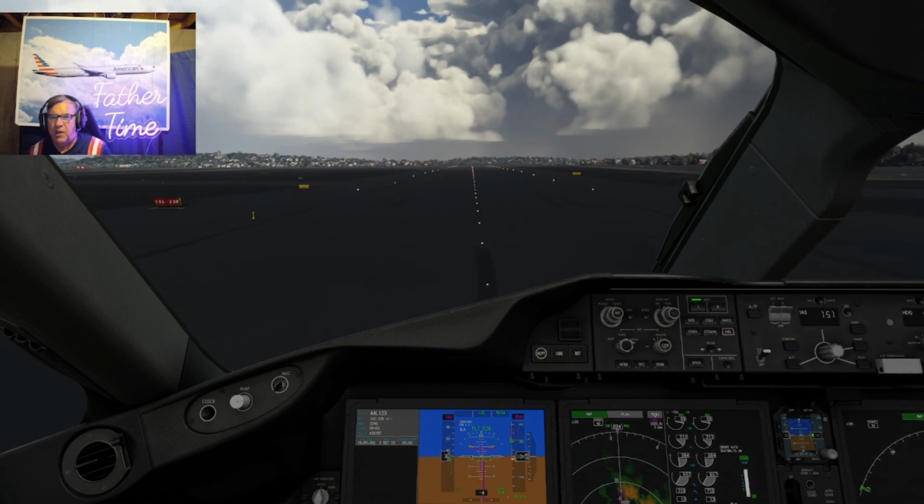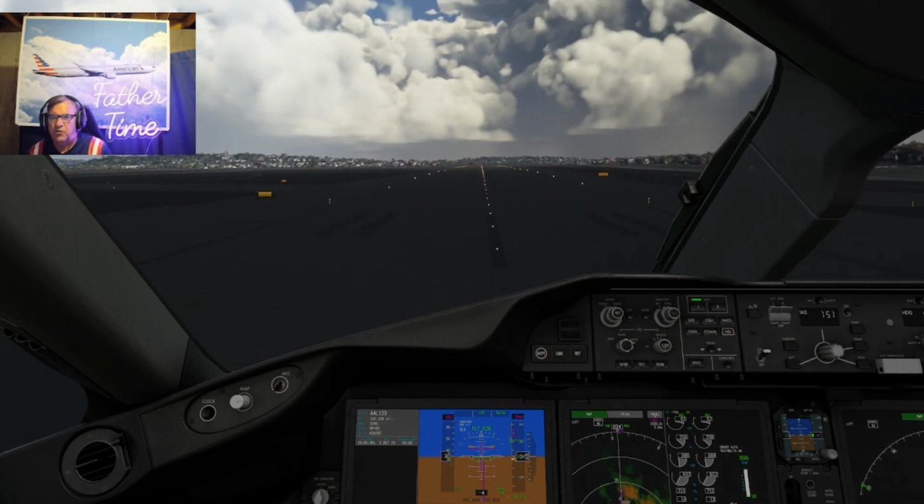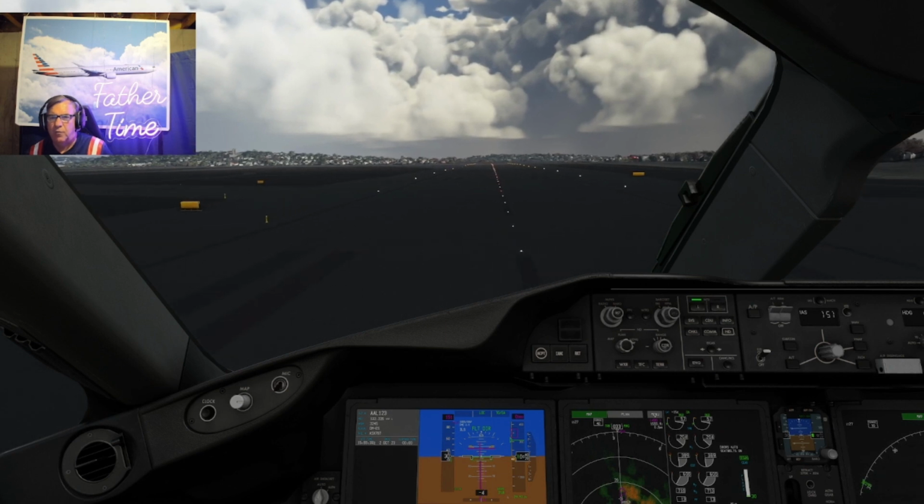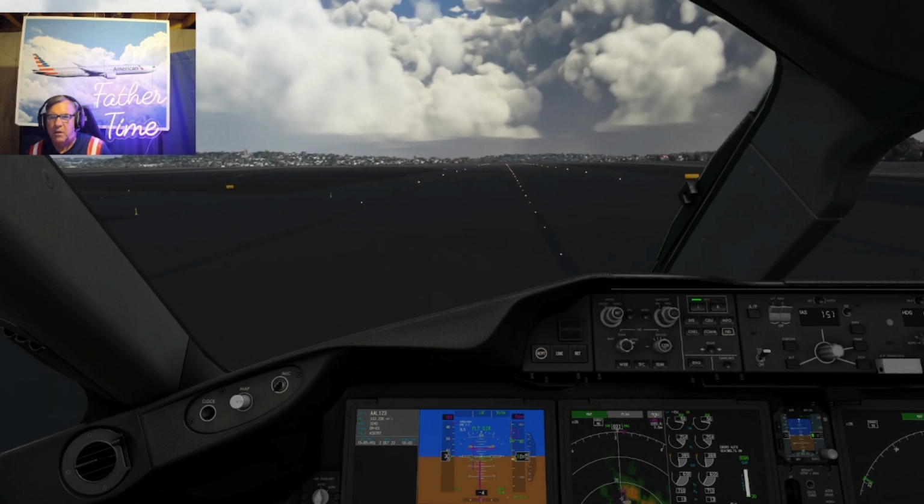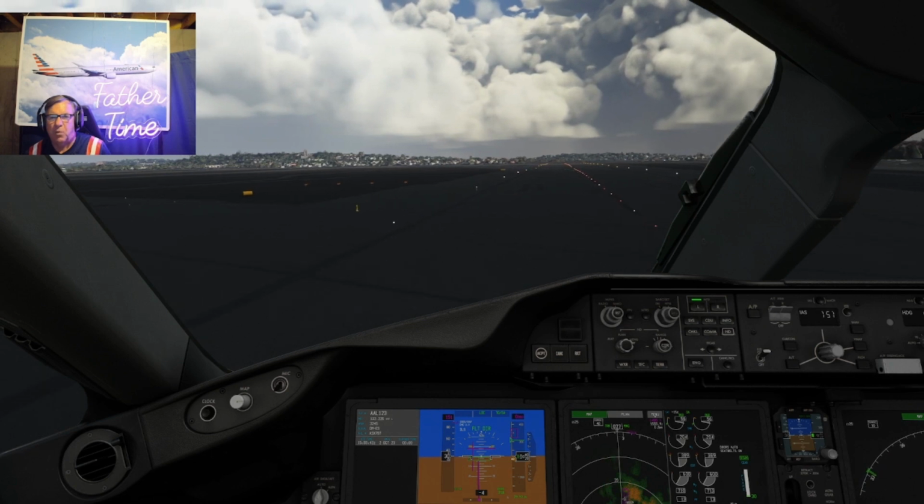American 123 heavy. Turn left there and hold short at the inboard. 4 left. Left on left here. Hold short of 4 left. American 123 heavy.